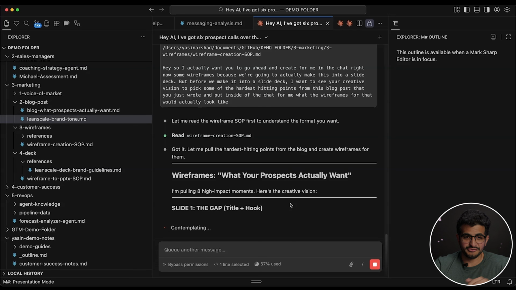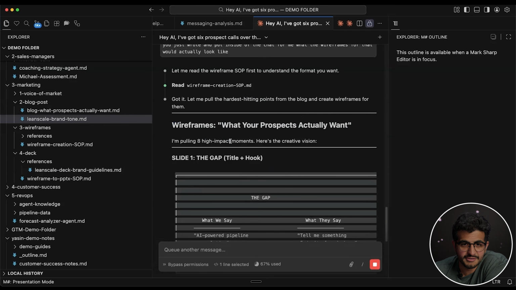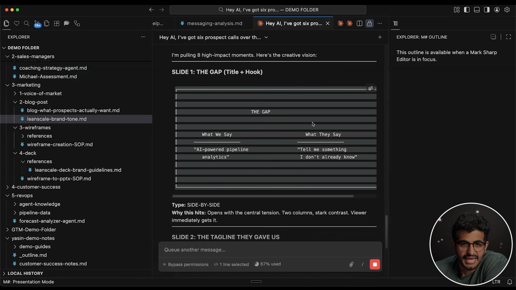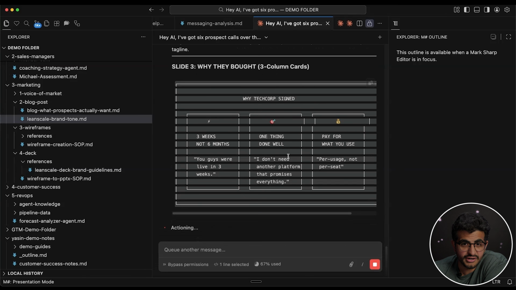Look at this live right now, okay? Wireframes, what your prospects actually want. I'm pulling in high impact moments. Here's the creative version. And then I can look at these slides as if they are visuals on a slide right now, and I can approve them, right?